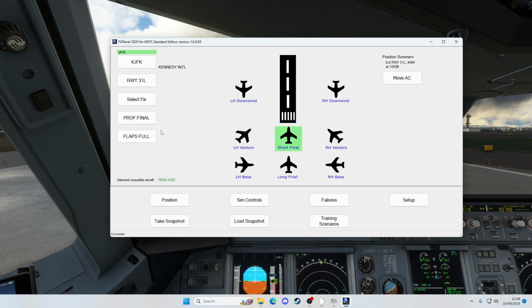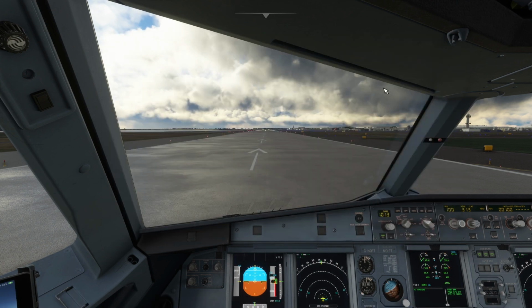So we click that and then it gives us an opportunity to configure how we want our flaps. I'll leave it on full. And then what we need to do is click Move Aircraft. Click that button and you'll notice that not an awful lot has happened.